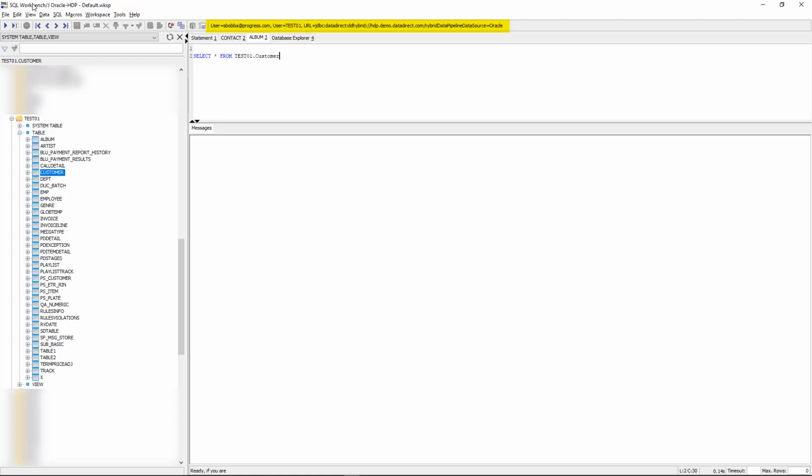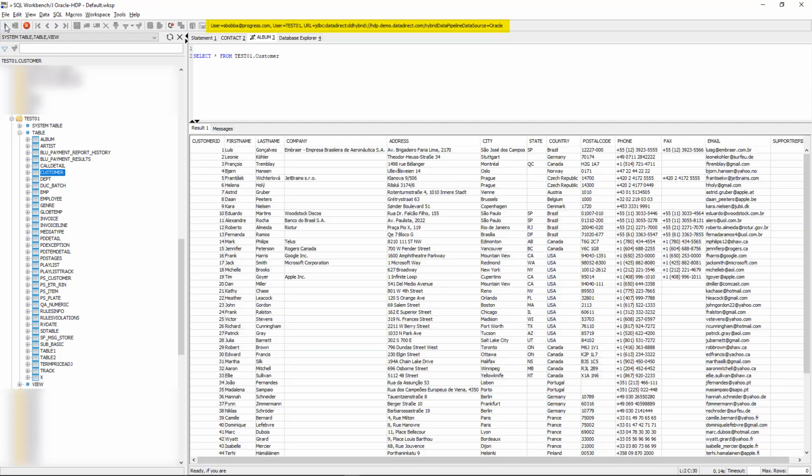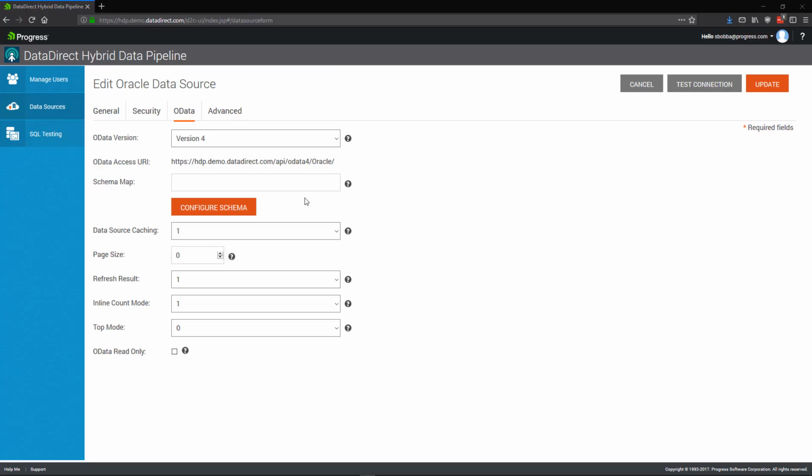You can now go ahead and use Hybrid Data Pipeline's ODBC and JDBC drivers with your favorite tools to access the Oracle database, which is on-premise. Here, I'm using the JDBC driver with SQL Workbench, an open source tool, to query the data. Apart from ODBC and JDBC drivers, you can also use the OData API produced by Hybrid Data Pipeline to access the Oracle data.